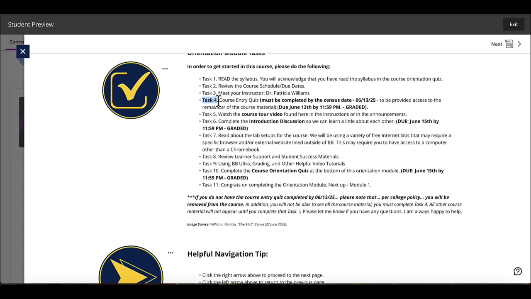If you do not have it completed by that date, you will lose your seat in your class, and I cannot reinstate you into the class. This is a state policy. So I suggest as soon as the course comes open, you come in and take this 3-question quiz, and you're done. And then, of course, until you complete that, the rest of the course will not be available to you.